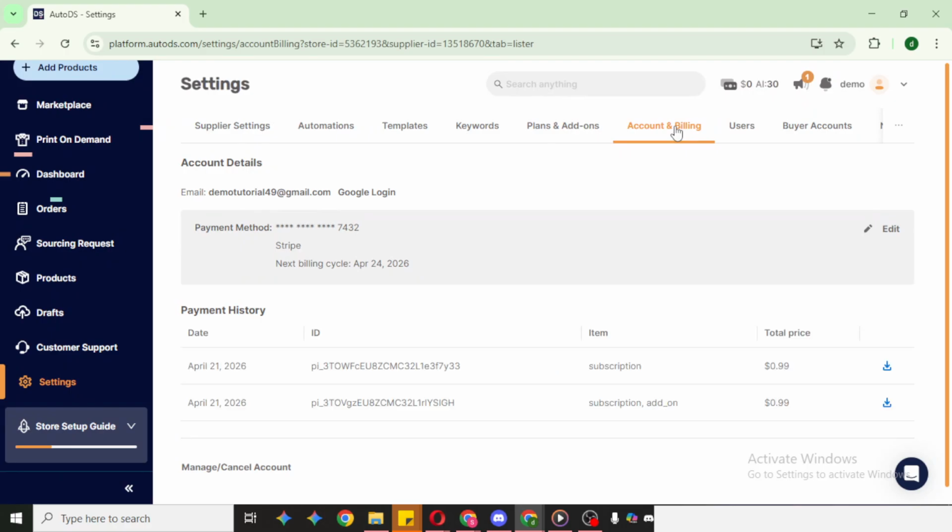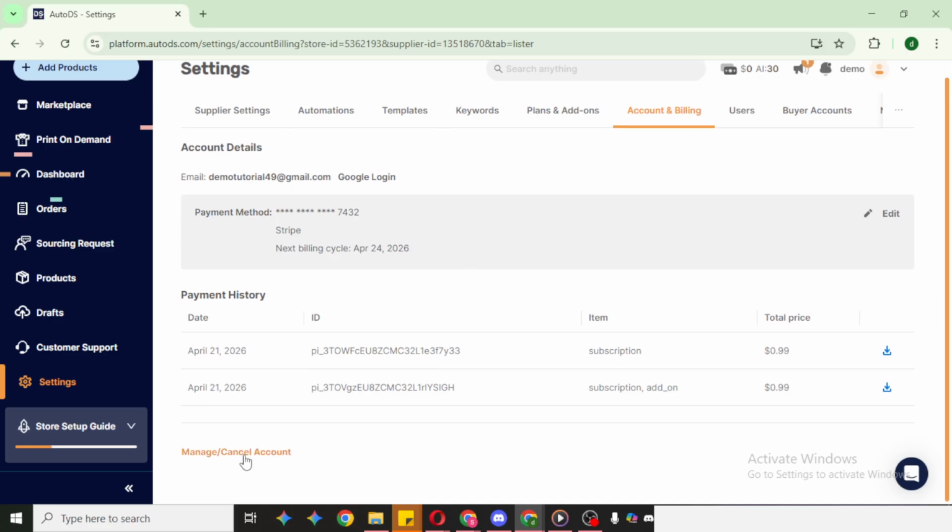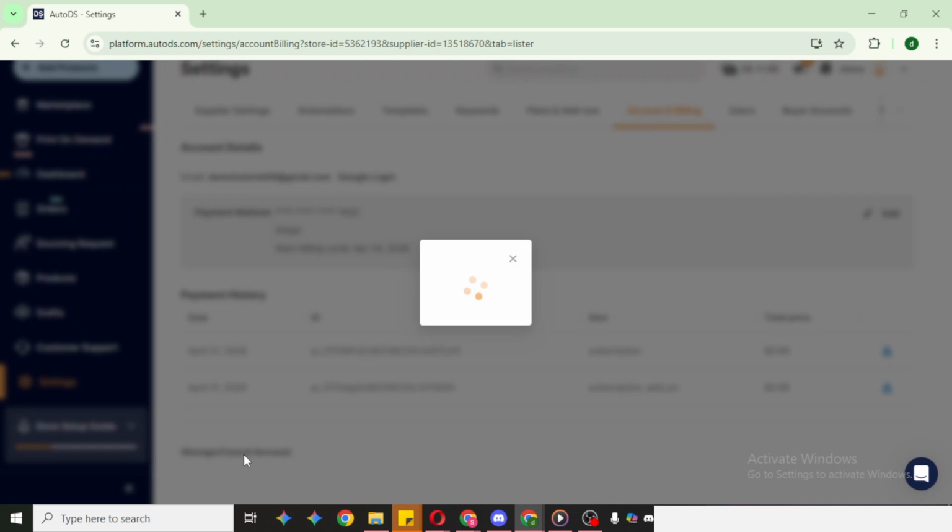If you have multiple plans or add-ons, ensure you're viewing the billing section associated with the subscription you want to cancel. On the account billing page, look for the Cancel Account option. Click Cancel Account and then follow the prompts on your screen. The prompts may guide you through a short confirmation process.